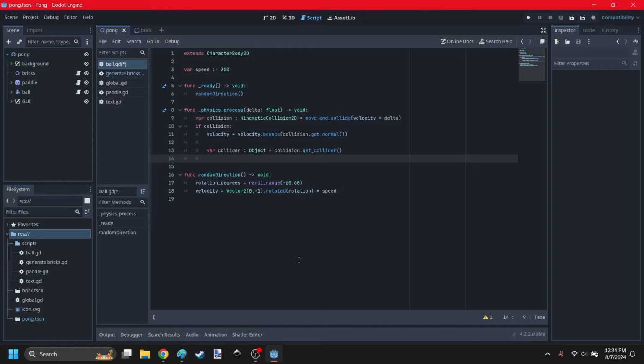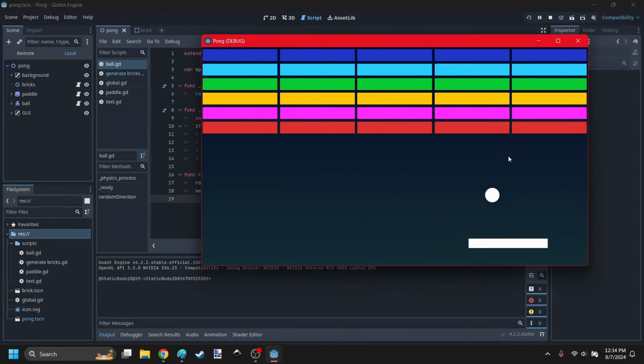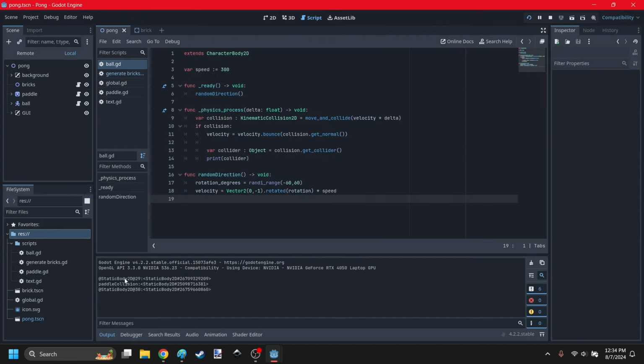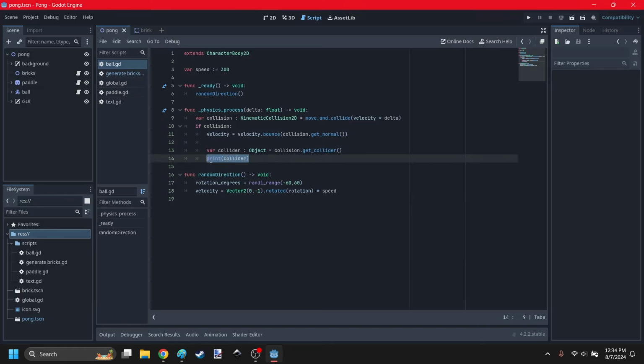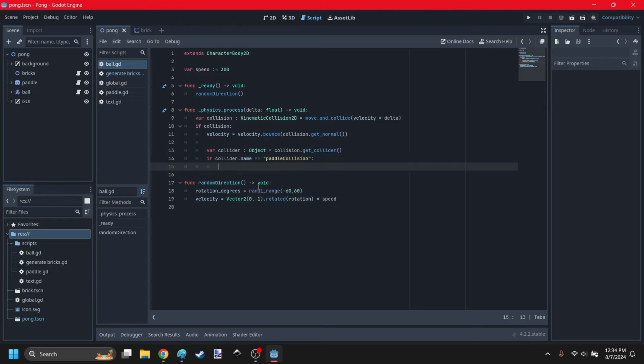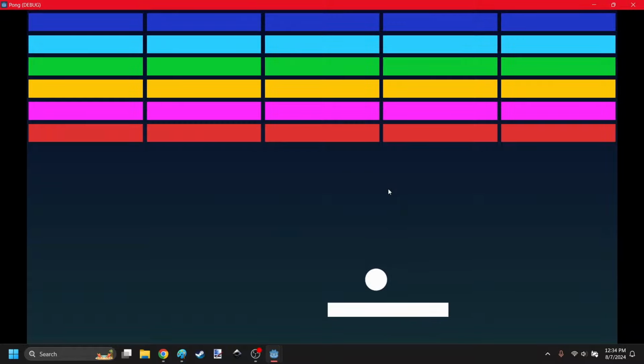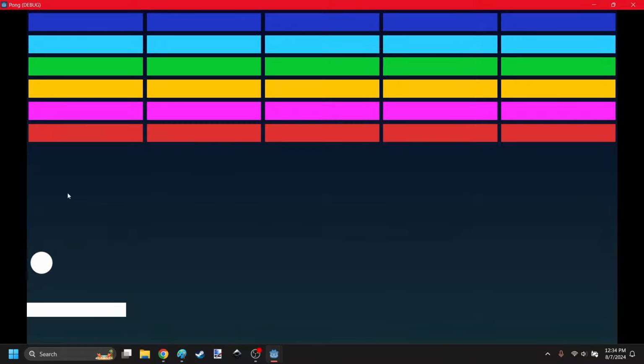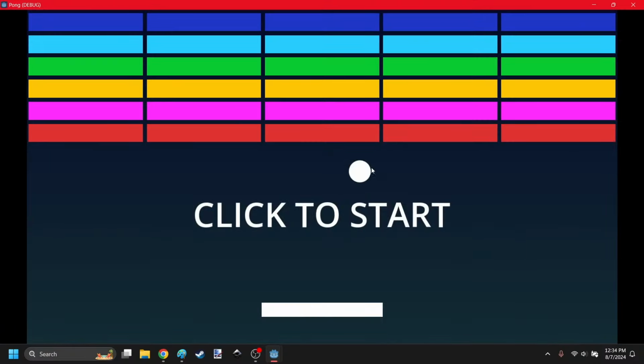Okay, so I'm just going to print collider. So if I hit play, the ball bounces off the brick and then the paddle. When it bounces off the brick, it prints static body, but when it bounces off the paddle, it prints paddle collision. So I can say if collider.name equals paddle collision, then random direction. So now the ball bounces off into a random direction every time it touches the paddle.